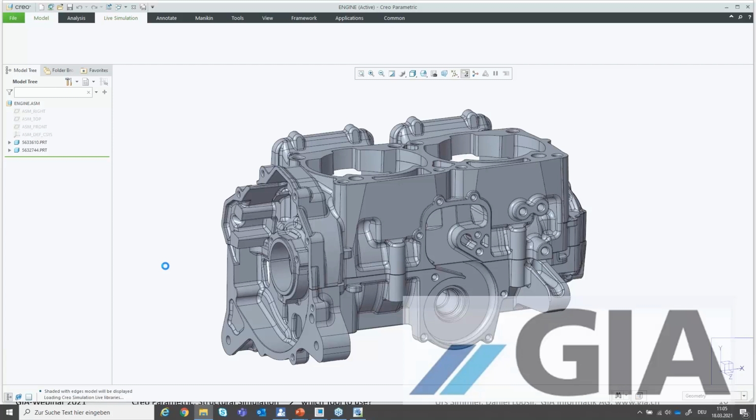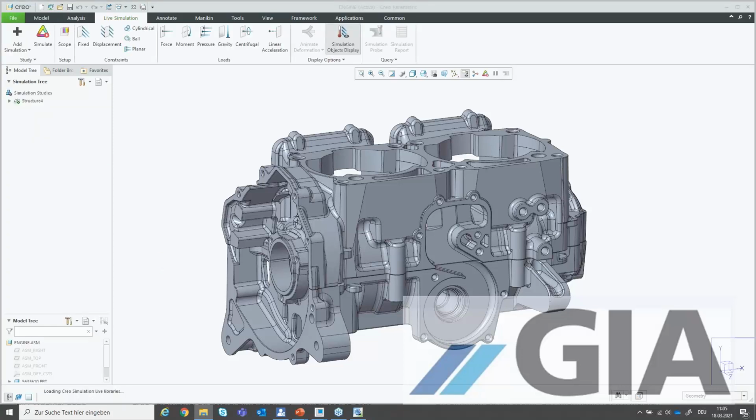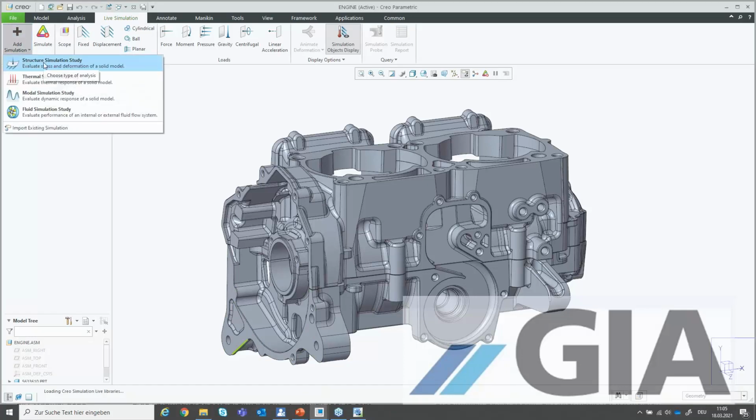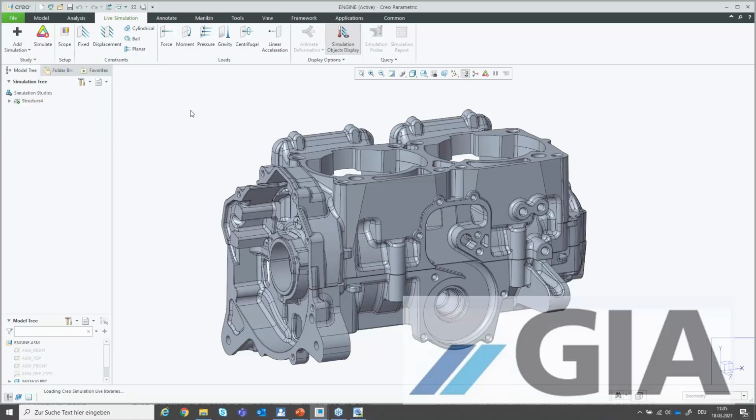I hope it works. Yes. No. In case of emergency, I have a movie to show it, but I want to show it live. But it's taking a long time to load the libraries because I really have a very big 5-year-old graphic card. Now I've entered Creo Simulation Live, and here I have capabilities to do, with the basic license, structural, thermal and modal analysis. With additional license, fluid analysis is also available.